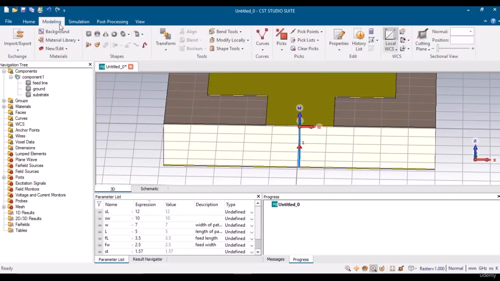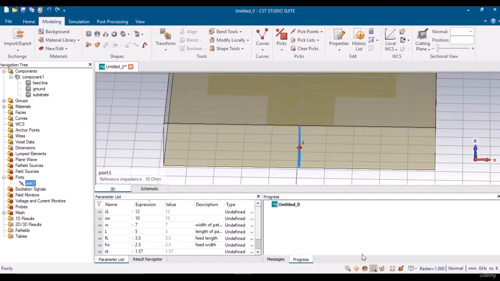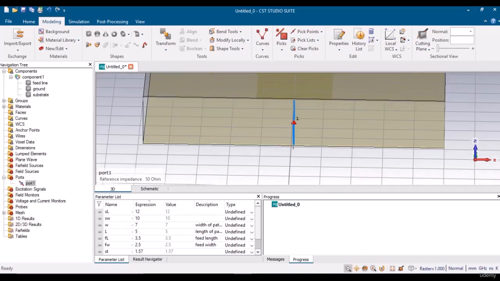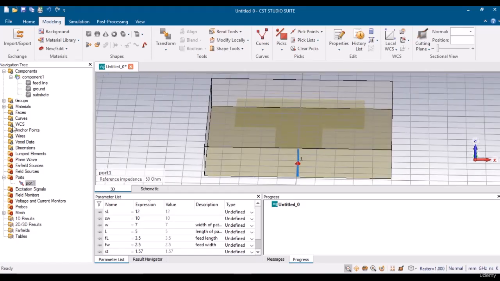I will go to the modeling and click on W so that the axis is switched back to the previous point. Click on port 1 here from the port section and zoom into this place. As you can see here after zooming, the port is directed from the ground plane to the patch. You can see the arrow is from the ground plane to the patch. So this should always be like this.